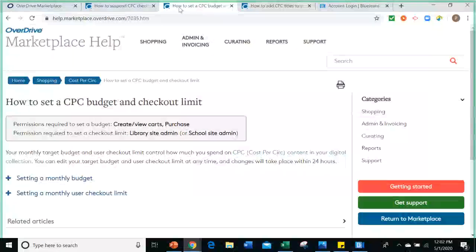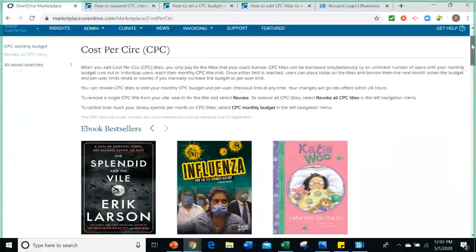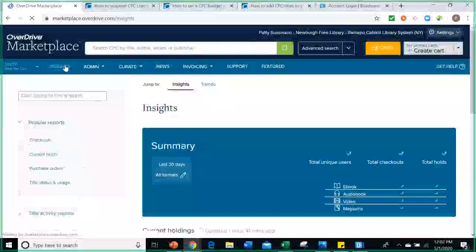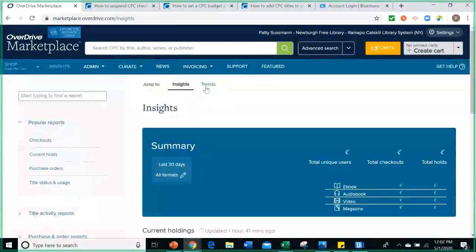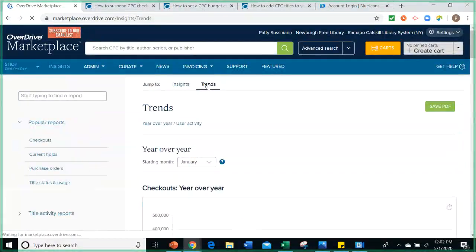Okay, I'm going to end quick and just talk about trends because I just wanted to. So under insights again, if you go into trends, it shows you how the consortia is doing. It doesn't show you just your particular library.